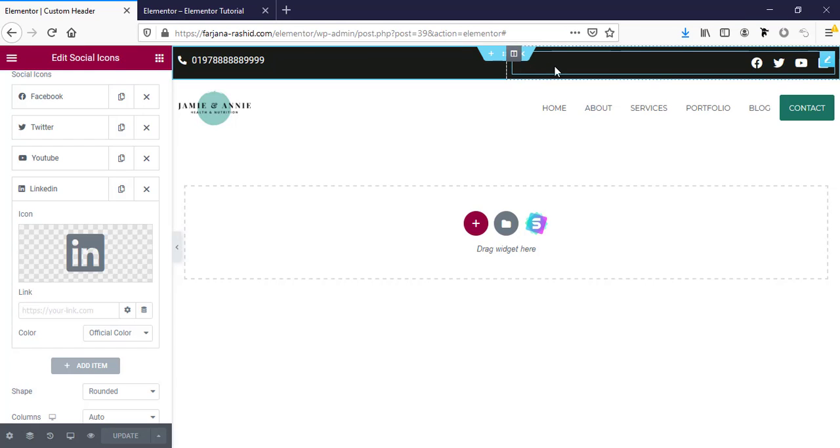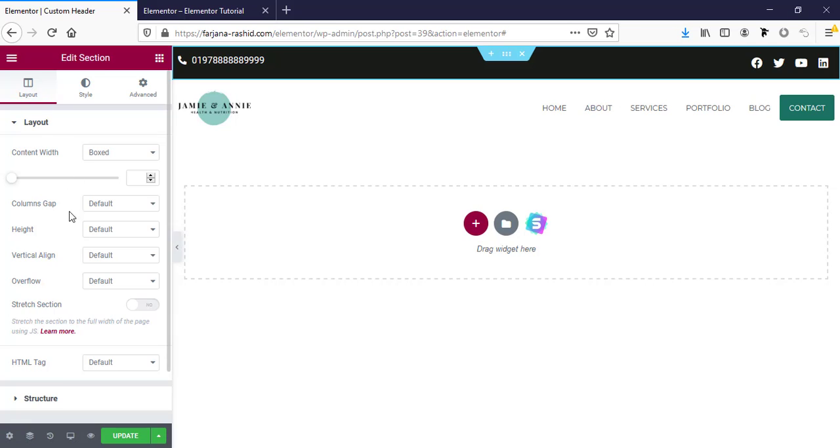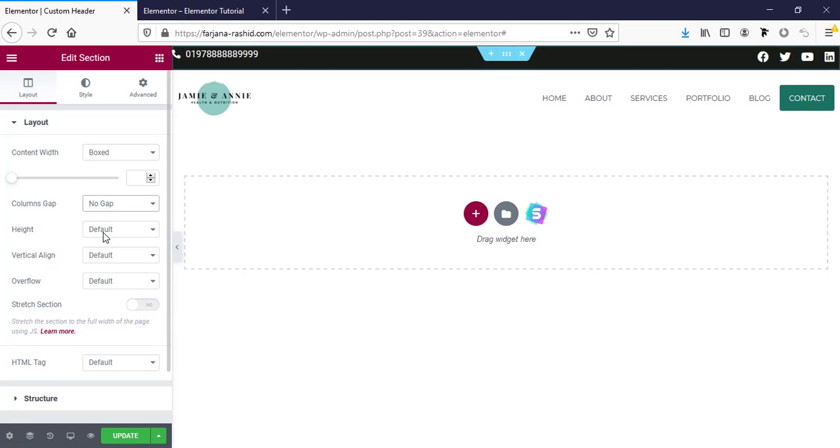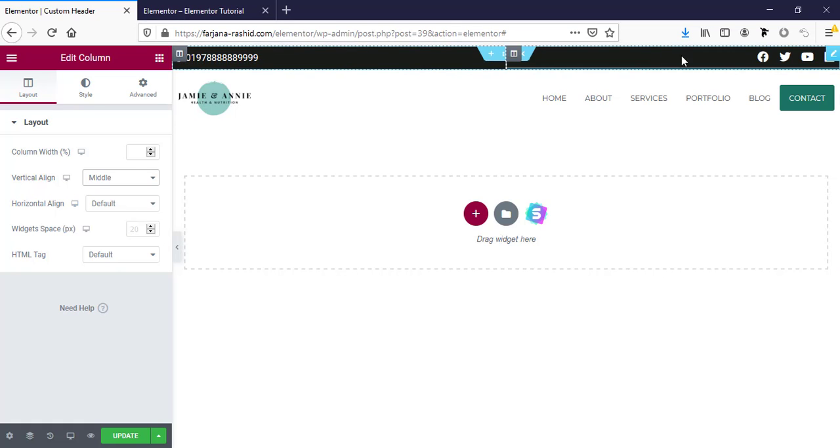And here if we want to decrease the spacing between the section top and bottom, going to this section, edit section, going to layout, and here is the column gap, making it no gap, and for this column going to vertical align to middle. Okay, so now this looks minimal and it's removing the extra spacing. Now I'm going to save it.